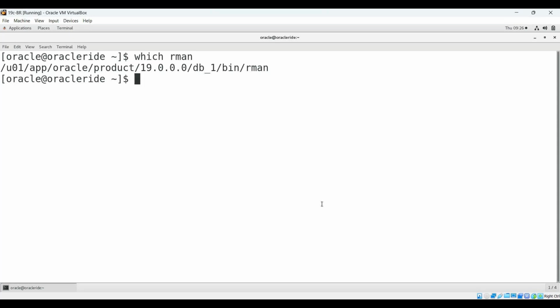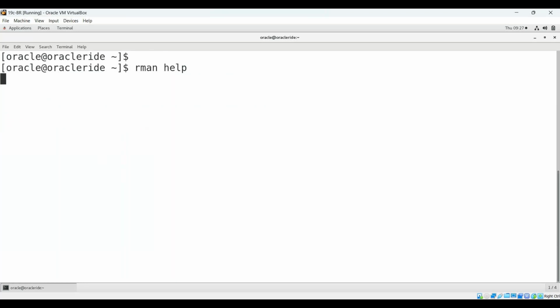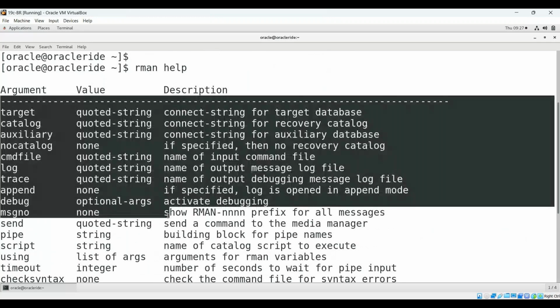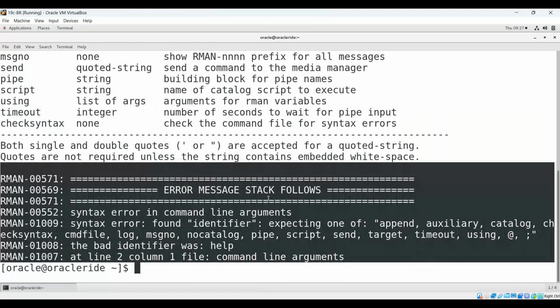All the binaries of any tool or utility will reside in the bin location. If I say which dbca, it will reside here. So whatever utility you want to use, you can run it. Suppose this is an RMAN session. If you don't know about RMAN commands, you can say rman help. When you say rman help, it will tell you about the arguments, the values, and the description.